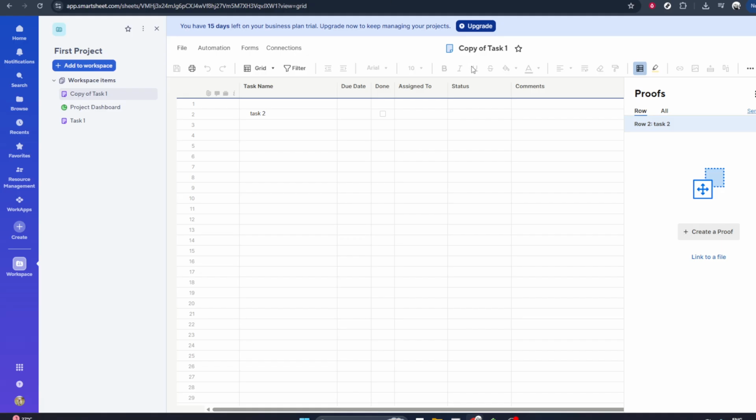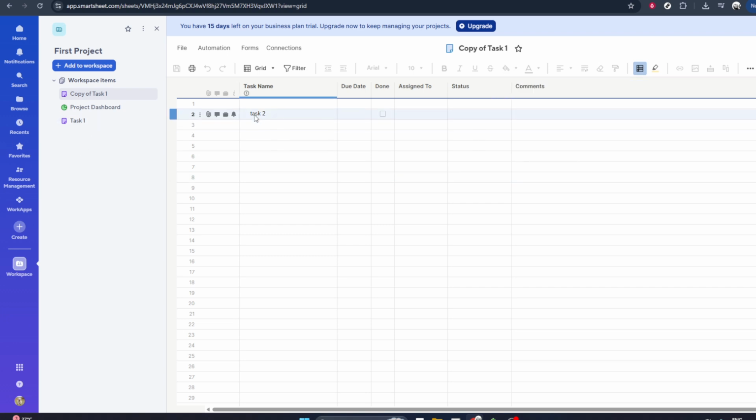First, open your Smartsheet and make sure you're in the sheet that contains the task you want to comment on. You'll typically be in the grid view where you can see your rows and columns laid out like a spreadsheet. Each row usually represents a specific task or item. Look for the row that corresponds to the task you want to comment on.